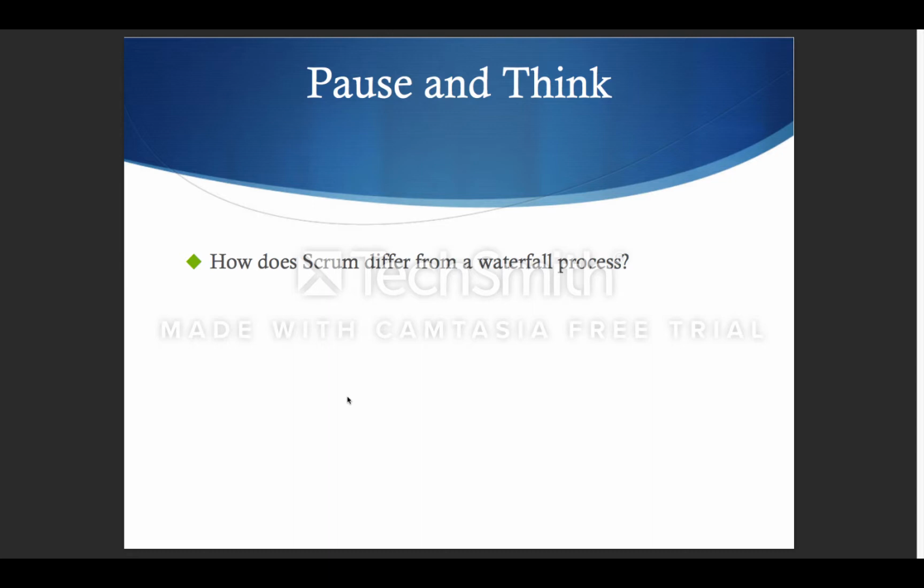So I'm going to let you pause and think for a little bit here. How does Scrum differ from a waterfall process?